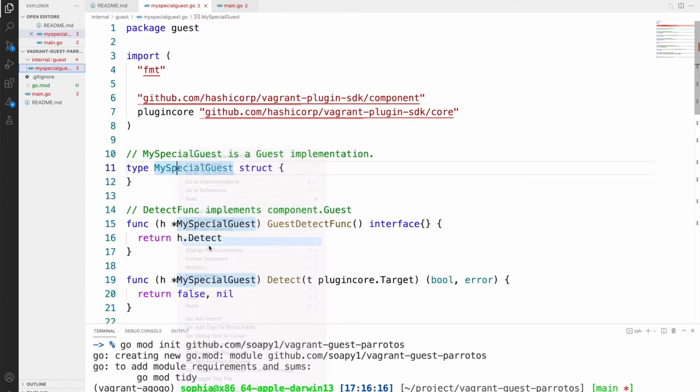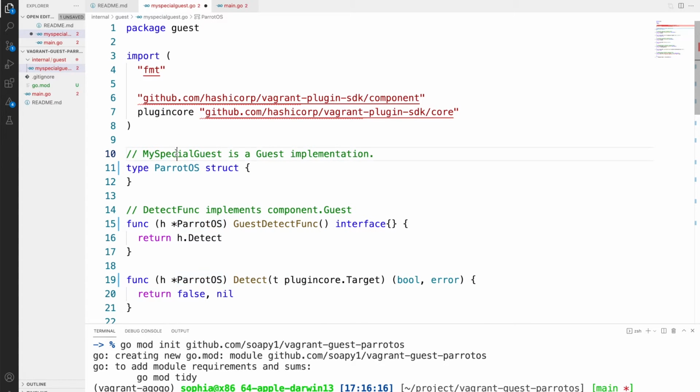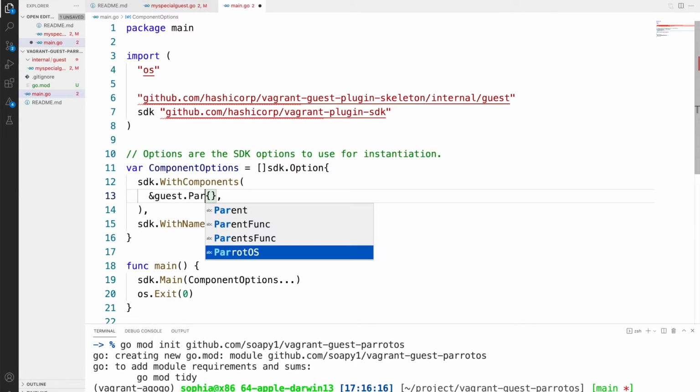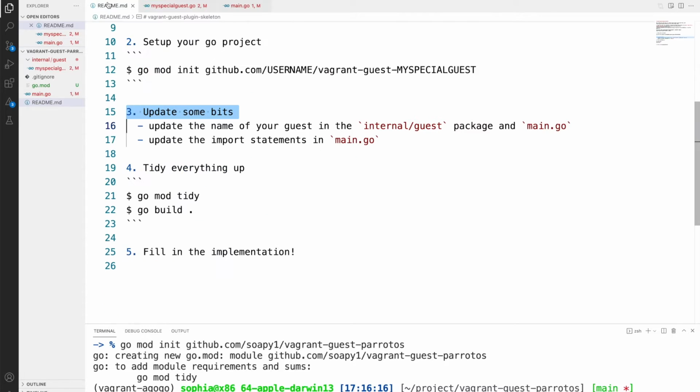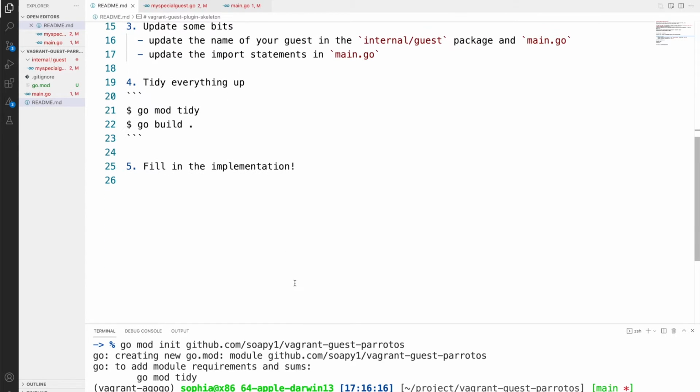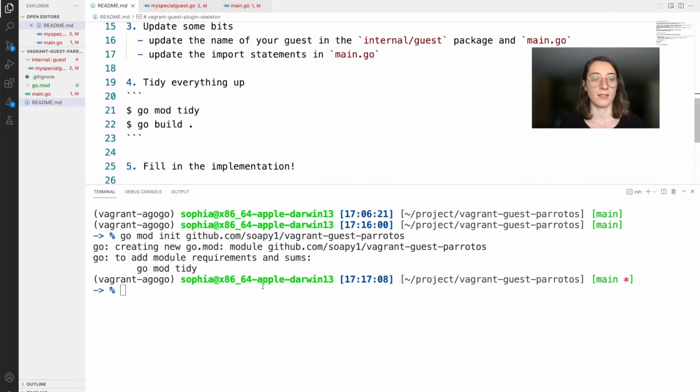We have a placeholder, my special guest. We can do better on naming here. We'll call this guest Parrot OS. And all that, and then we'll update the comment. And then moving on to main, this my special guest doesn't exist anymore. It's actually Parrot OS. And the name of this plugin we'll call Parrot OS as well. And then we've got to update this import here. It's Parrot OS. Cool. So that all looks good.